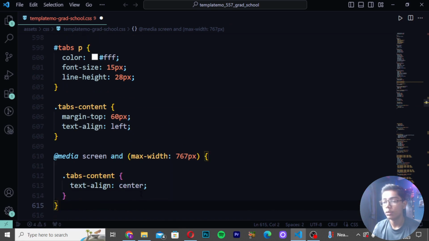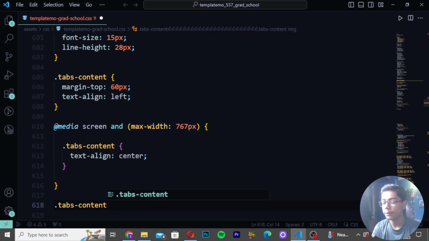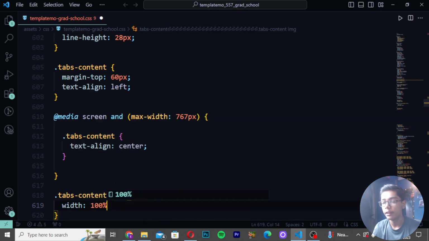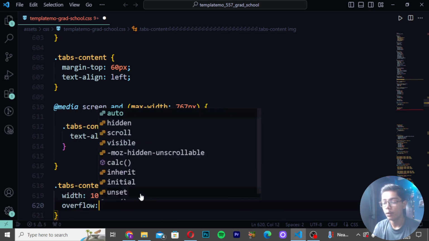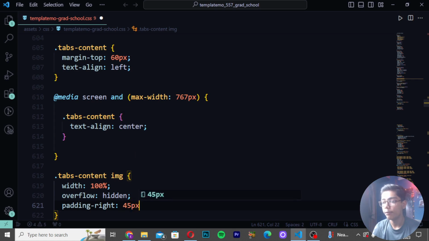Then you have to now just do one thing, give a space after the one closing bracket, and I will be giving the tabs content image. Then write here width as 100%. Then write here overflow as hidden. Then write here padding right as 45 pixel.